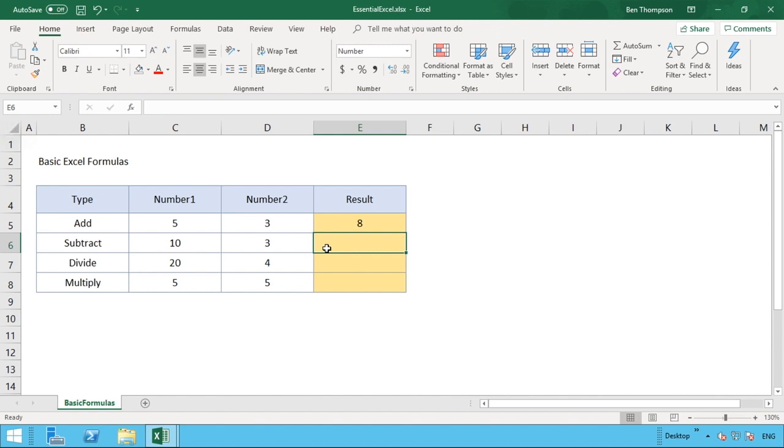The next one is subtract, and it works in exactly the same manner. So we do our equal sign, take our first number. This time we're going to use the subtraction or the minus symbol. You can get to this by either using the minus key, which is located just to the right of the 0 on your keyboard, or again with the extended keyboard you might have it to the right hand side there as well.